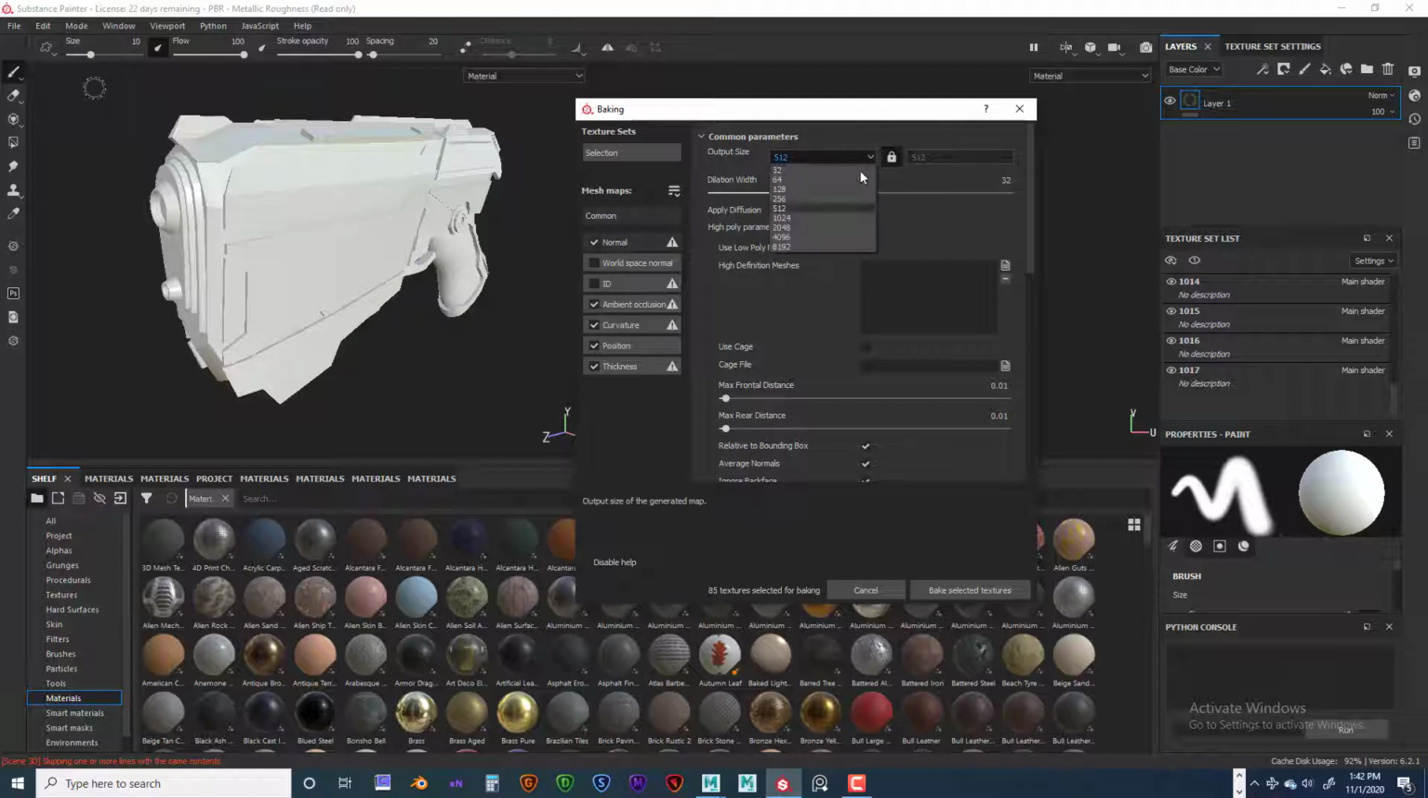Alright, so set that up, and then we're going to do 4096. Now, if you want to do 2048, that's fine with me as well, so go ahead and do that if your system can't handle something large. Also, you've got to remember you need a lot of hard drive space to run Substance Painter, and RAM. So just keep that in mind. If you crash a lot, go to a lower resolution. That might help.